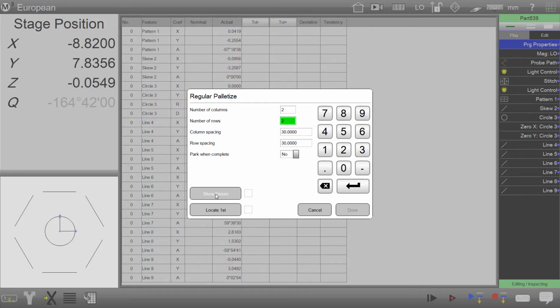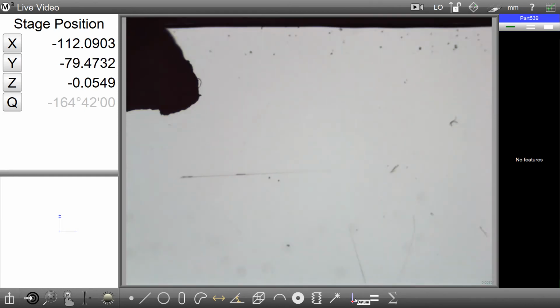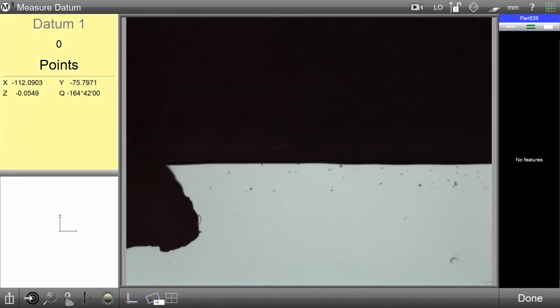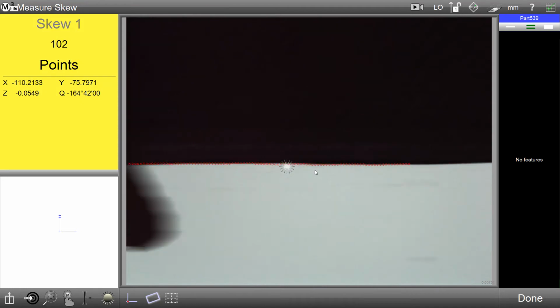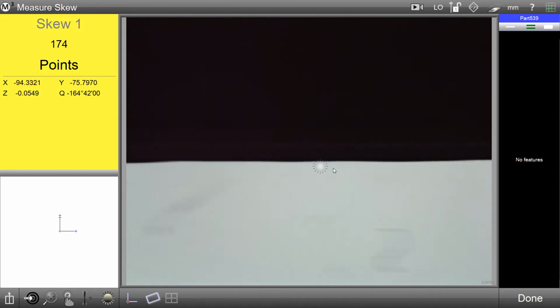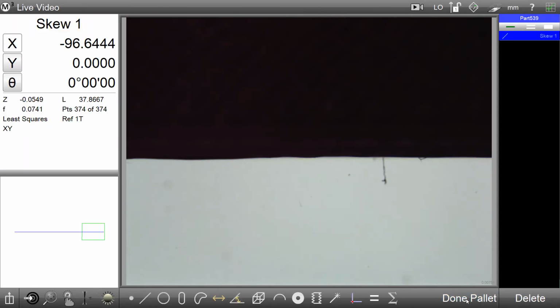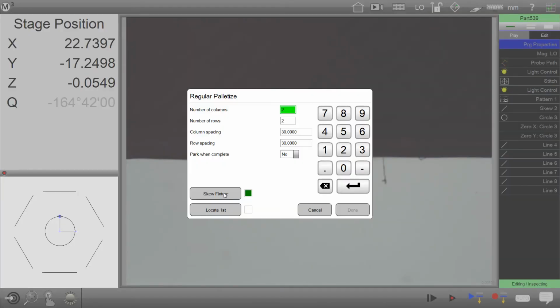As with all pallet programs, we begin by skewing the fixture. This ensures that as the pallet advances, it stays in alignment with the taut orientation of my pallet fixture. Now that the fixture has been completely skewed, we move on to the Locate First step.